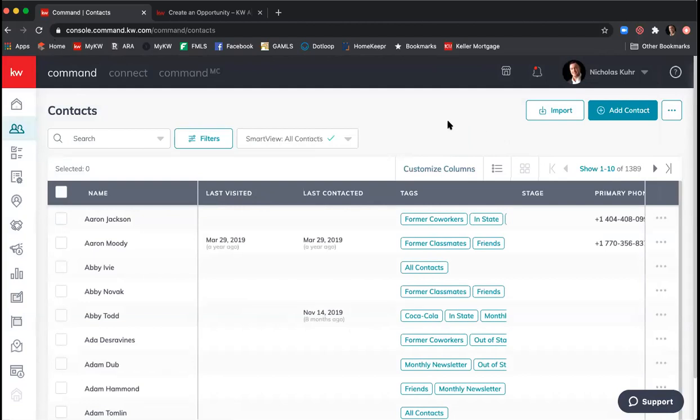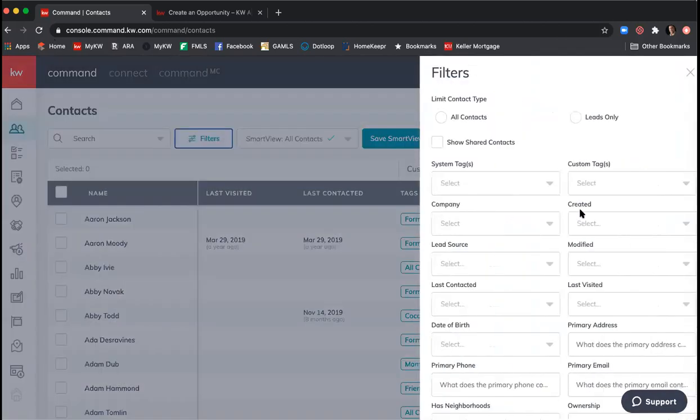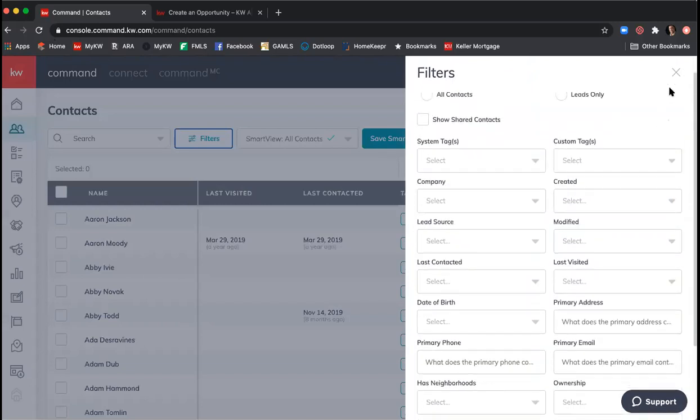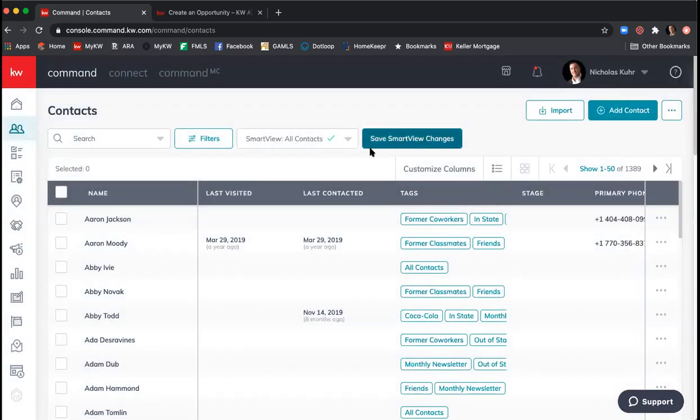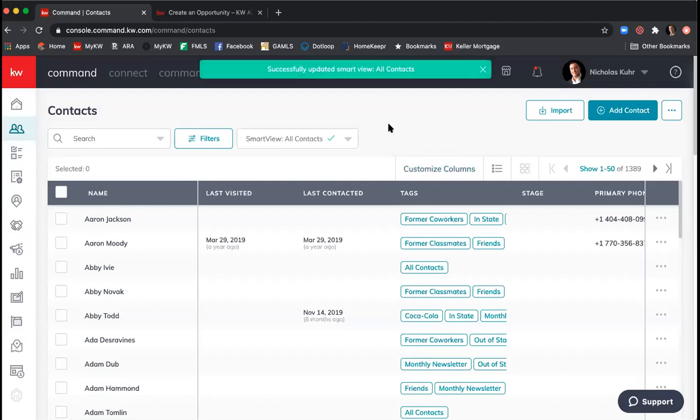Let's say when you come in to your contacts, you want to see only specific filters, or you want to make sure that it shows 50 instead of 10, you can go through here. You can add all your filters that you want to do. And then you can select Save Smart Plan Changes. And what that'll do is it'll save all of those filters and all of the customizations that you've made. So click on Save. And now it is now saved as all smart plans.